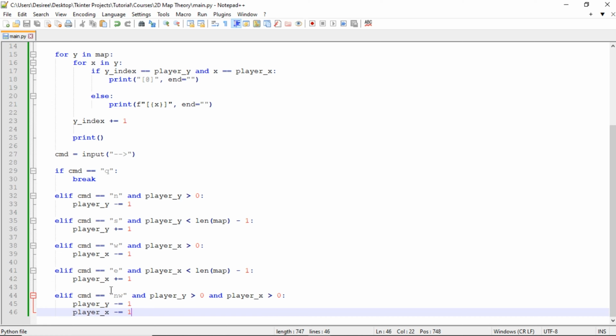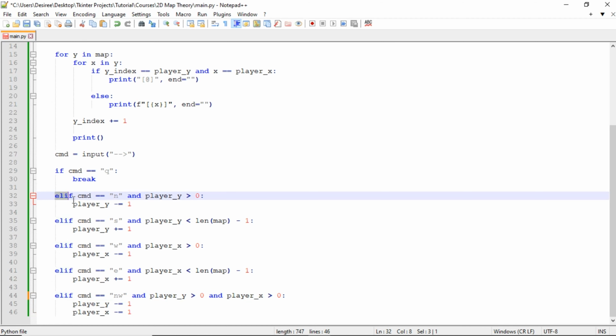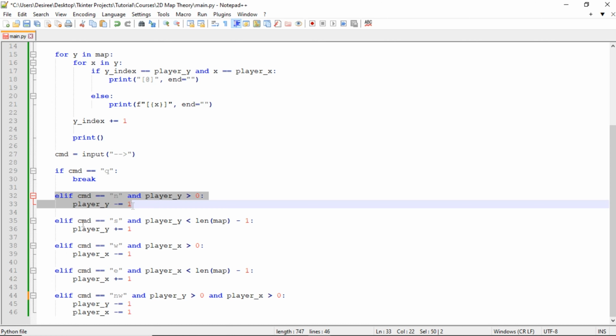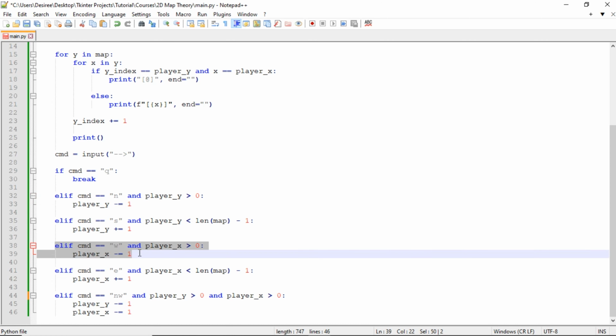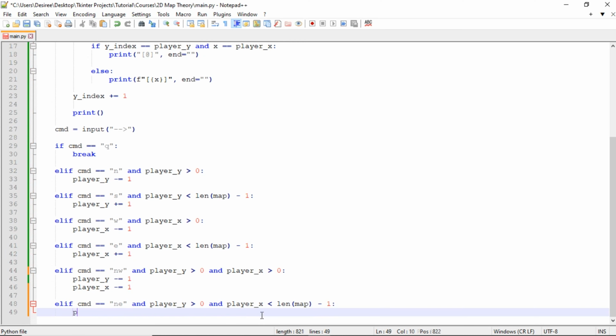Now notice for these diagonal directions that we're literally just taking each part. So northwest is separated into north and west, and we're just combining these two else statements. So we're combining the north else if, and then we're going down here and combining it with the west else if. All right, so for northeast, we'll do else if command is equal to NE and player_Y is greater than 0 and player_X is less than the length of the map minus 1.